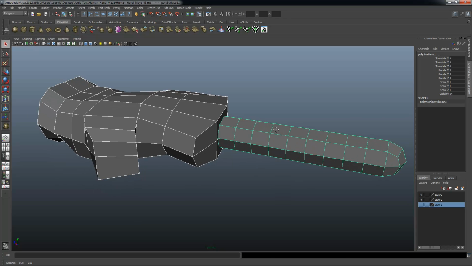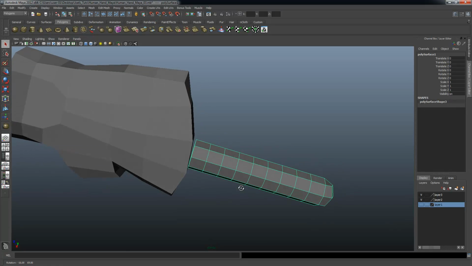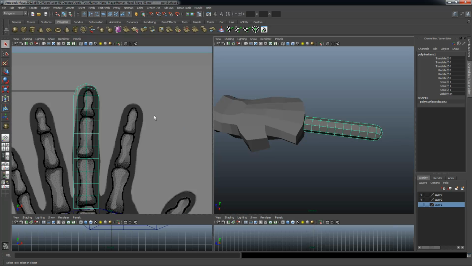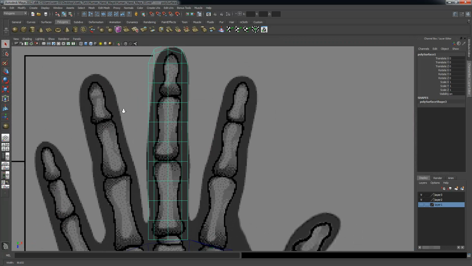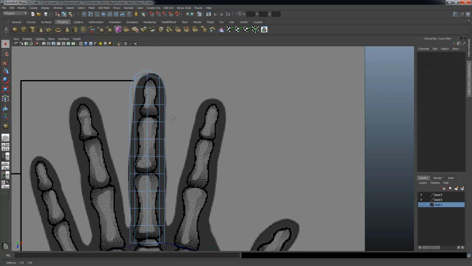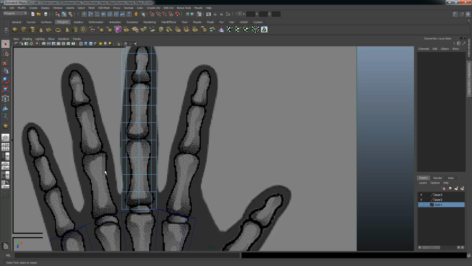Okay, believe it or not, we're getting very close to being finished with the first stage of the hand model. So let's keep going here. Let's go ahead and start shaping this finger here. So I'm going to pop over to the orthographic view, and I'm going to go into vertex mode.